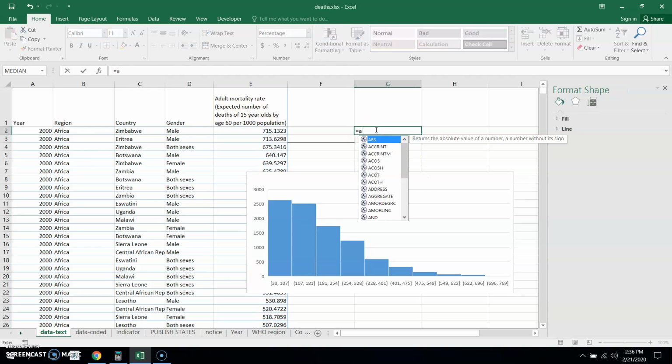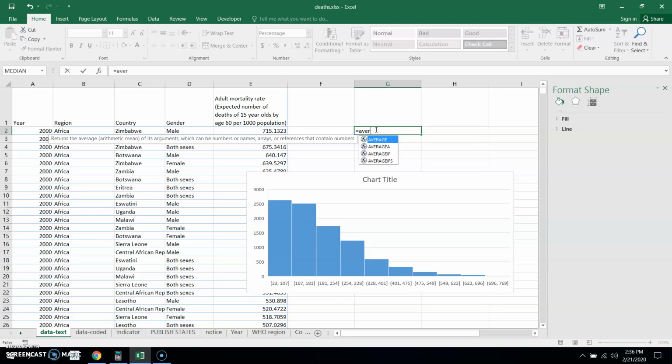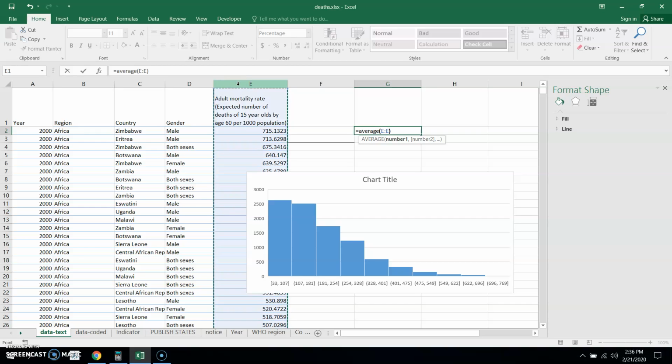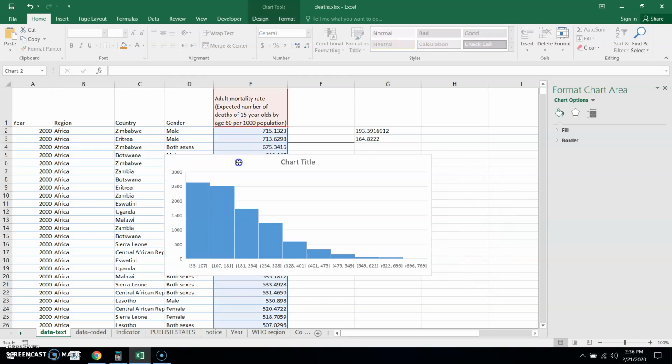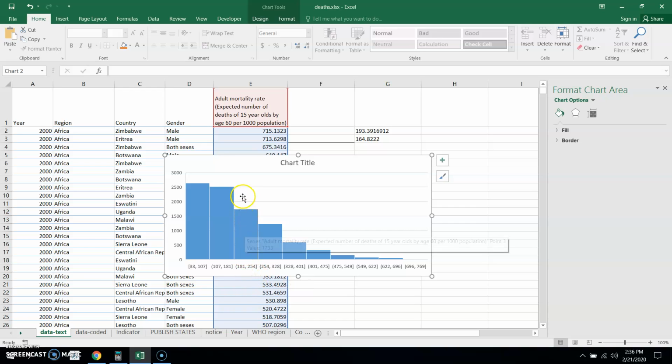So I'll do equals average, and by average we're talking about the mean. So the average of this column is 193. Compare that to the median, equals median of this column, is 164. So the mean is pulled to the right compared to the median. So the mean is 193, which is in this bar area right here, actually close to the bottom of that bar is where the mean is, but the median is farther to the left.